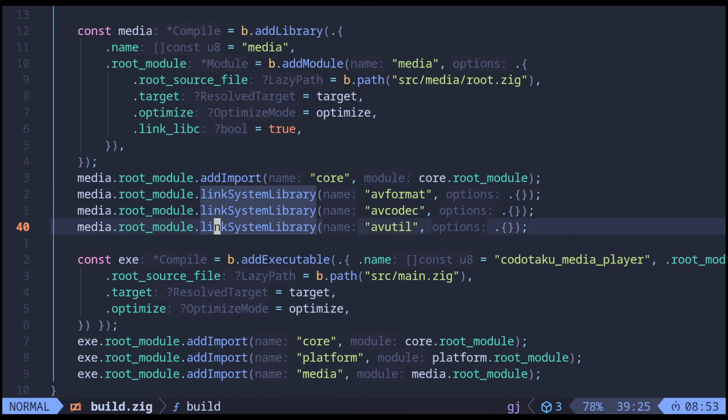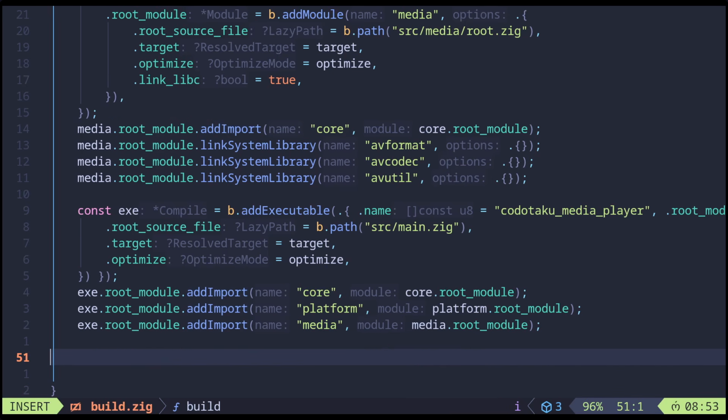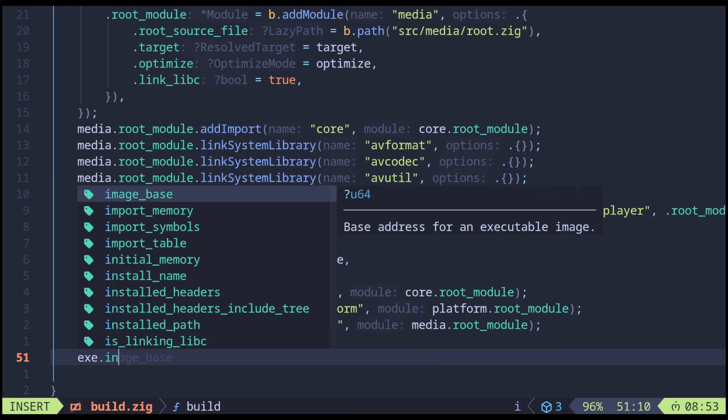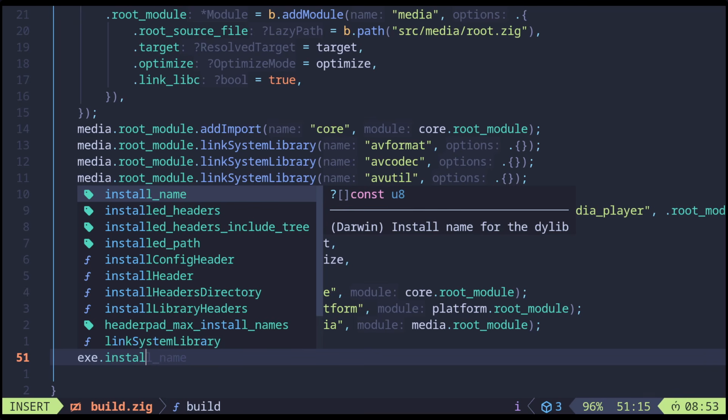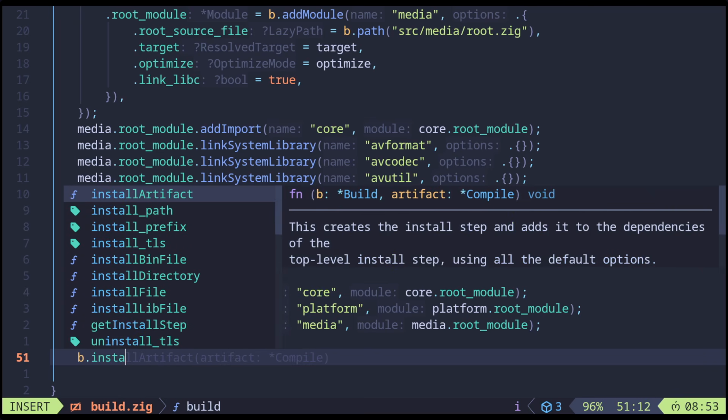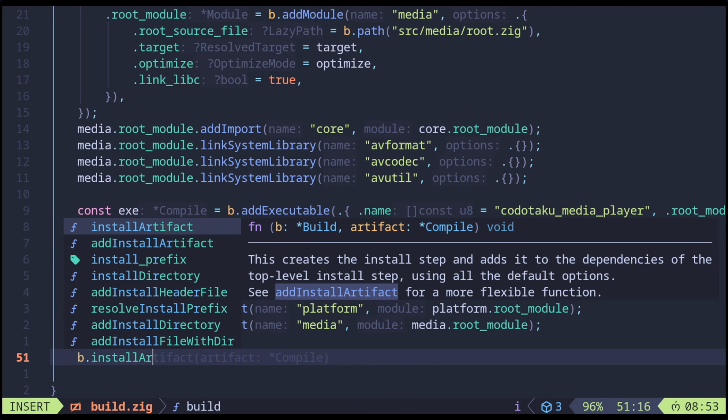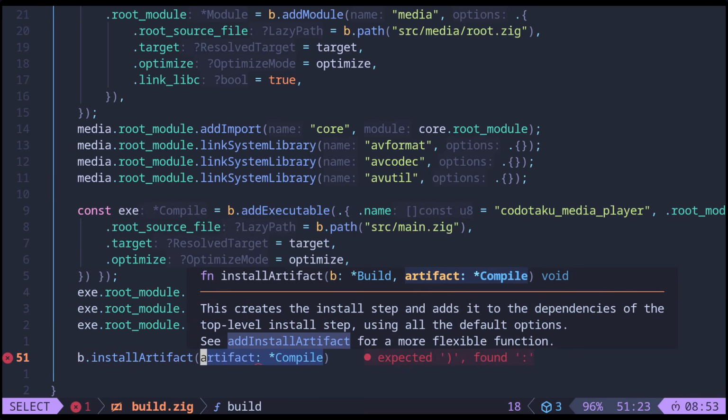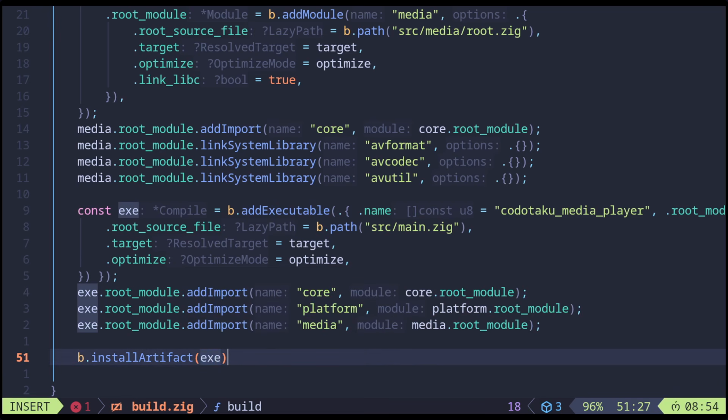All right, so now let's actually add a run step for this stuff. First of all, we're gonna need to make sure to tell it to install this artifact. So b.install creates the install step and adds it to the dependency, the top level install step using all the default options. See add install artifact. So basically this builds the thing and installs it into the zig out directory, and that's basically how it goes. So the artifact here is going to be, I believe, exe.